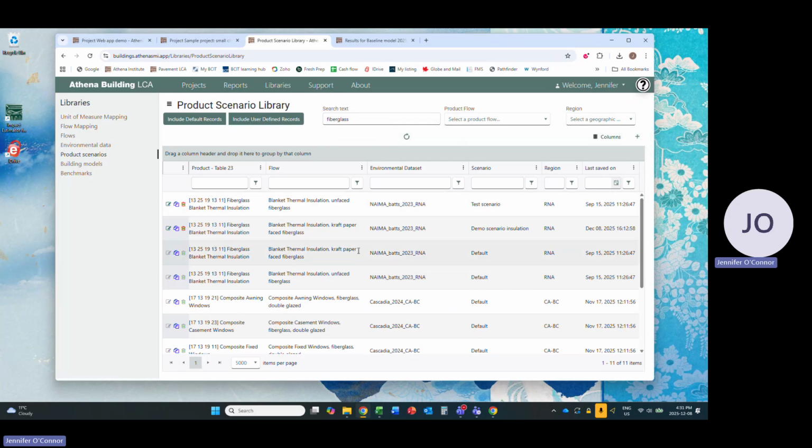And my custom scenario is here. Okay, the newest one's always at the top of the list. So here's that test scenario that I just made where I changed something in A4. Okay, so I've created that. Don't forget to assign it though.